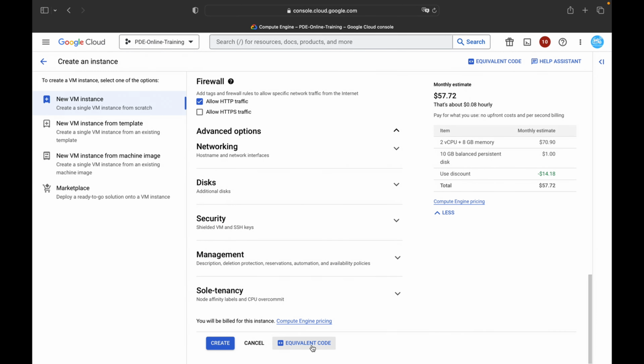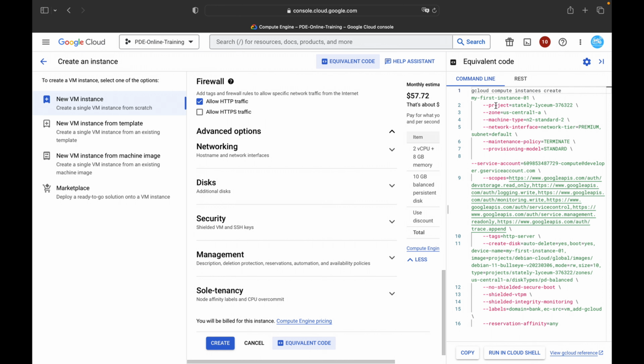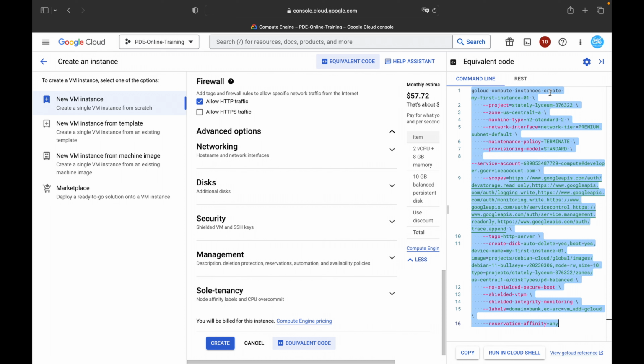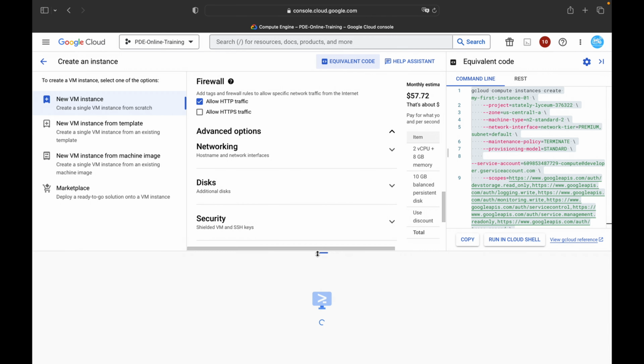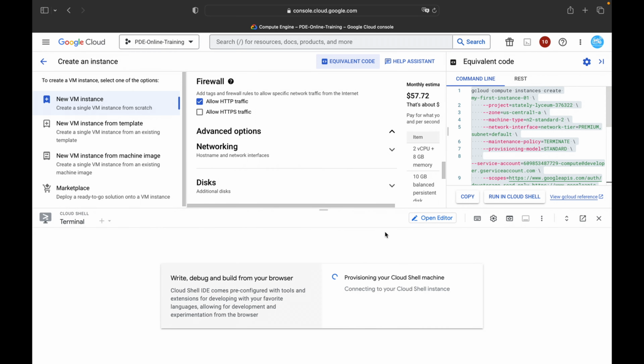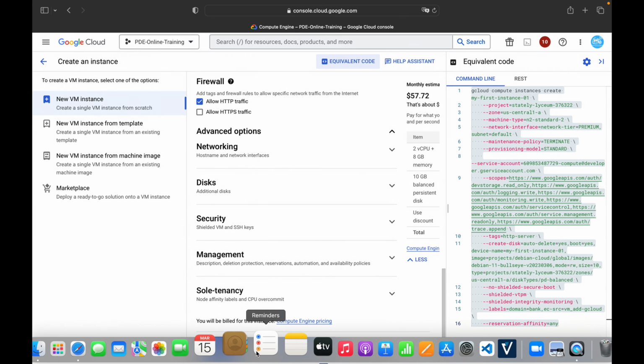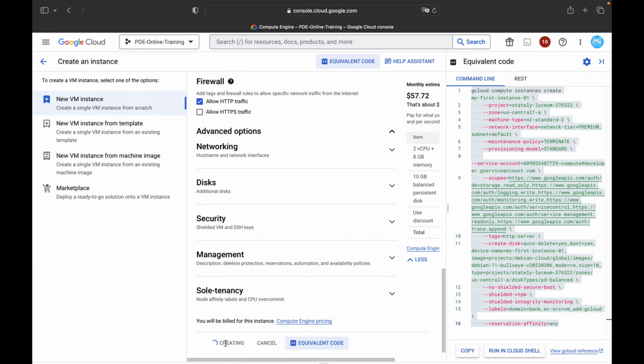If you want to get the equivalent code, you can click on this and you will be able to get the equivalent gcloud compute instances create command with all those things. You can just copy it, run it in Cloud Shell, and you will be able to create an instance. But I don't want to do it now, so I'll just close this and click on create.